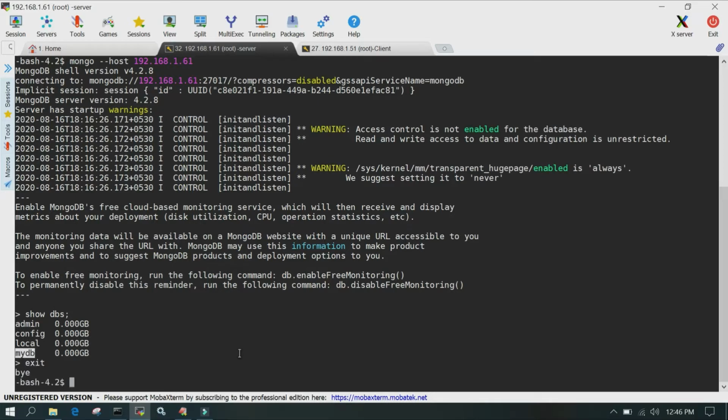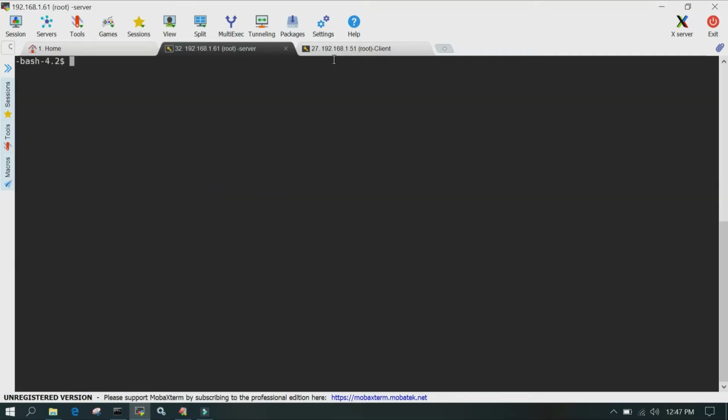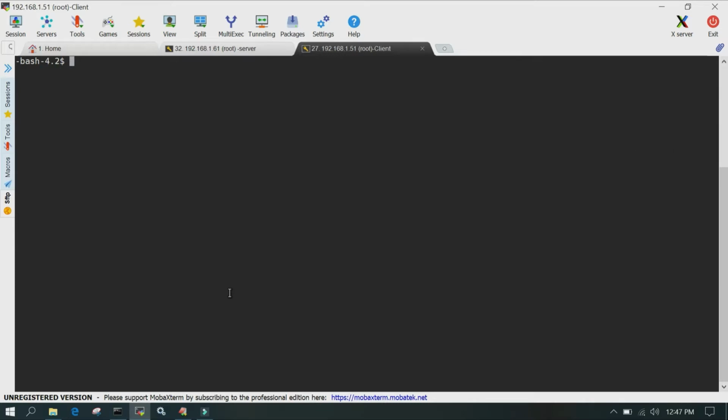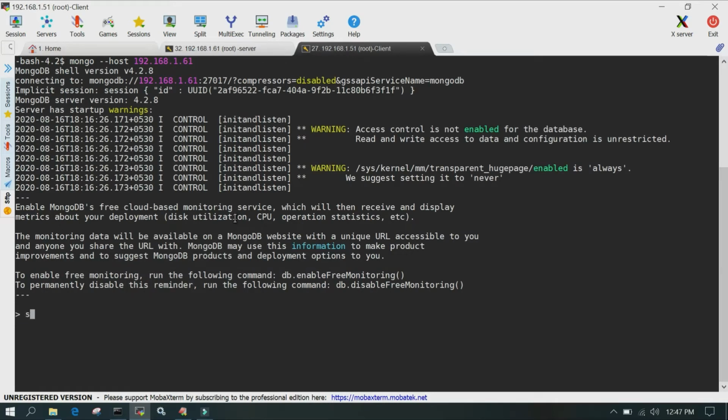So next what I'm going to do is connect from the remote server. This is my remote server where we already have the Mongo shell installed. So here we will say mongo --host and we will mention the IP address, which is 192.168.1.61. Just say show dbs and we are connected to the remote server. So this is how we connect to the remote server.